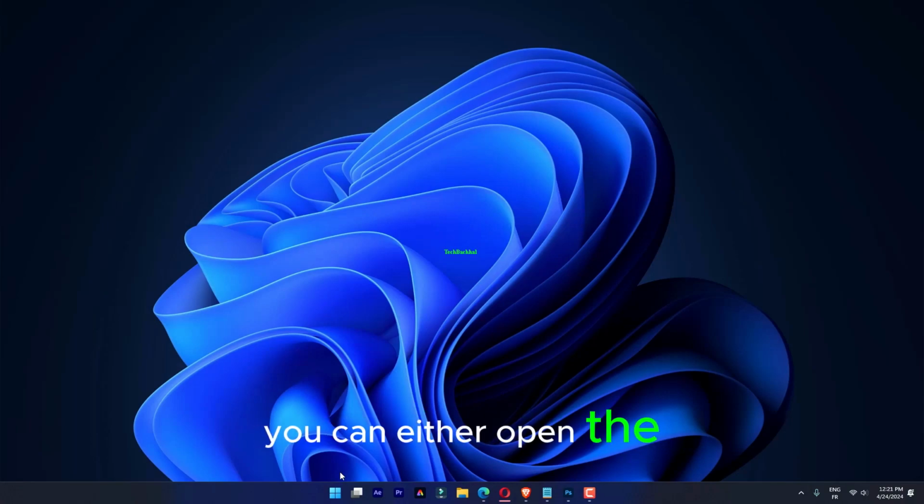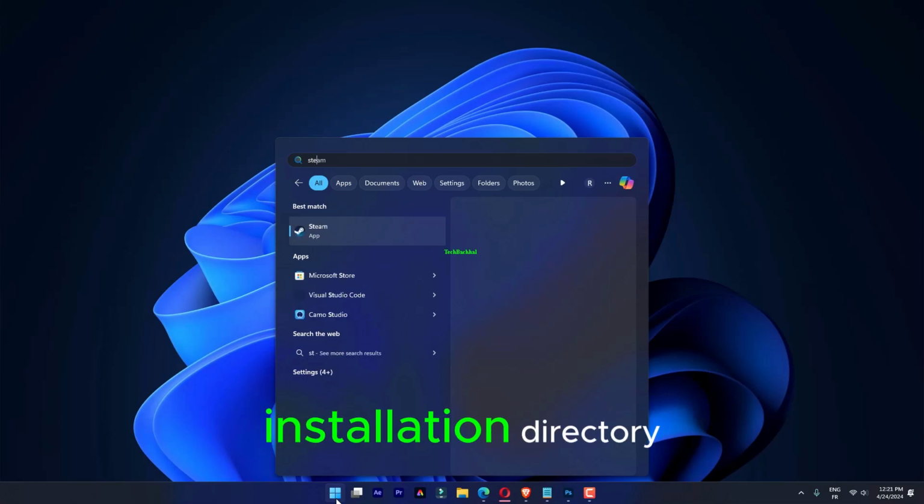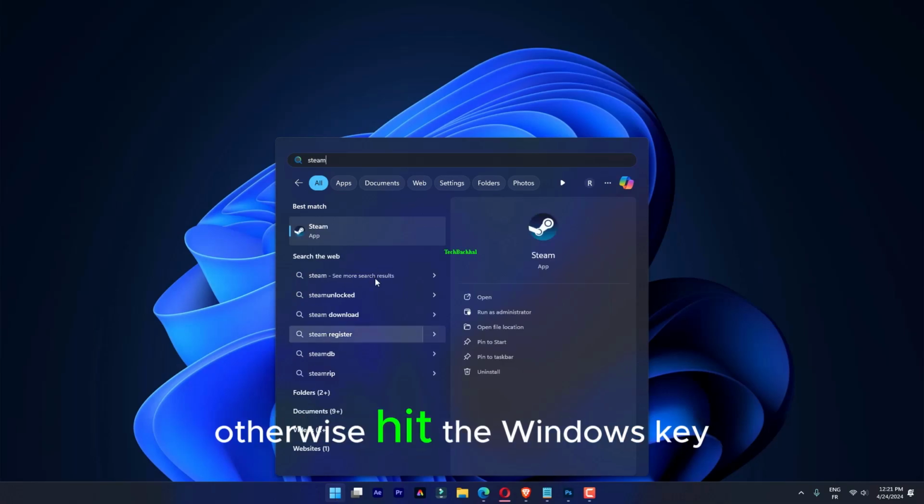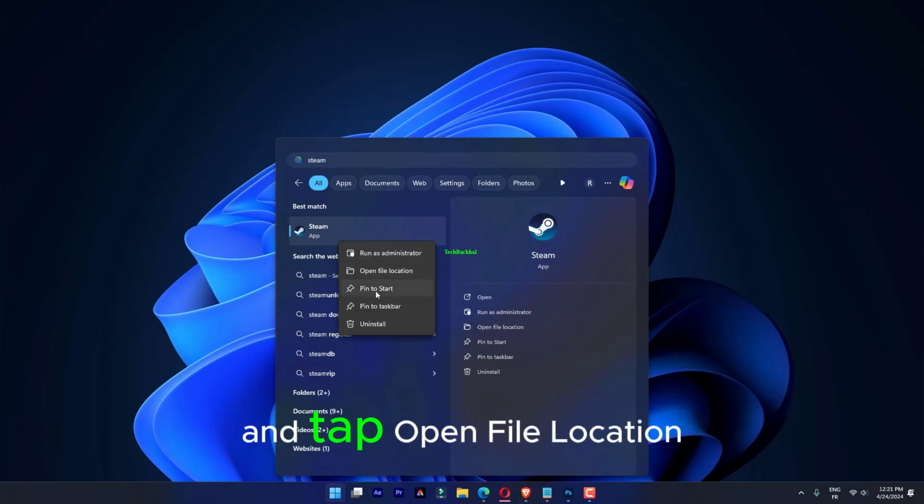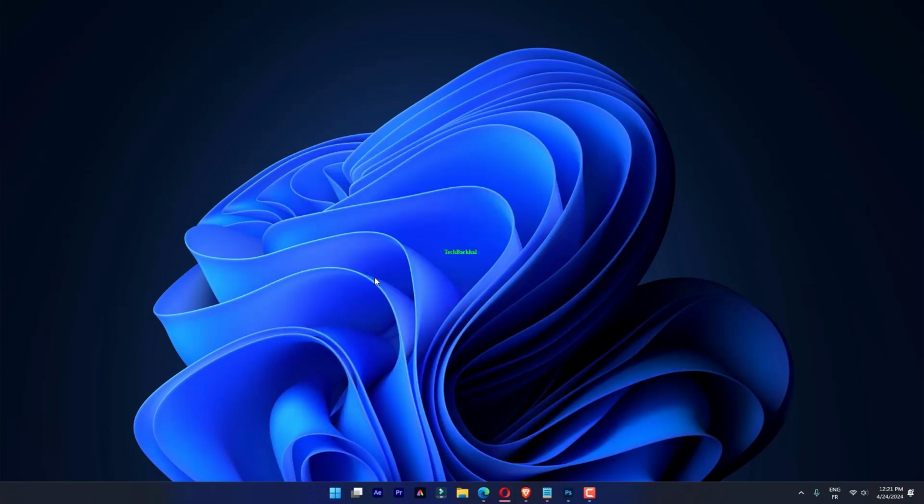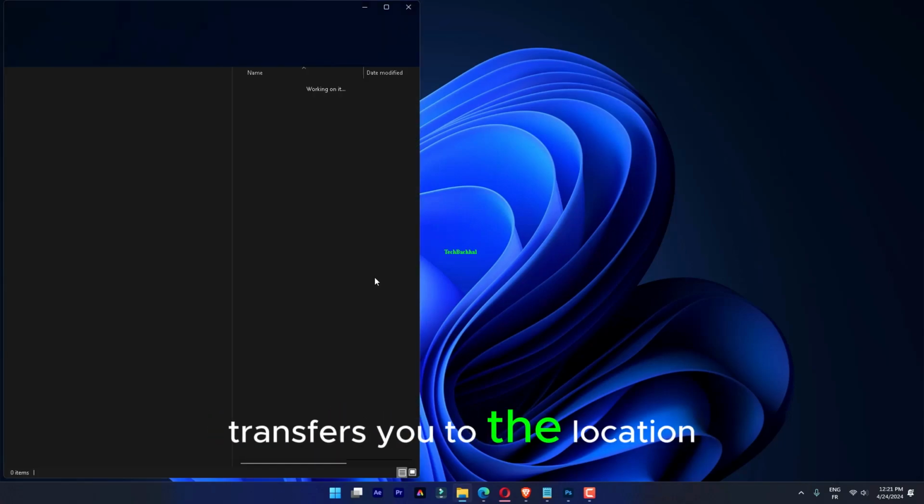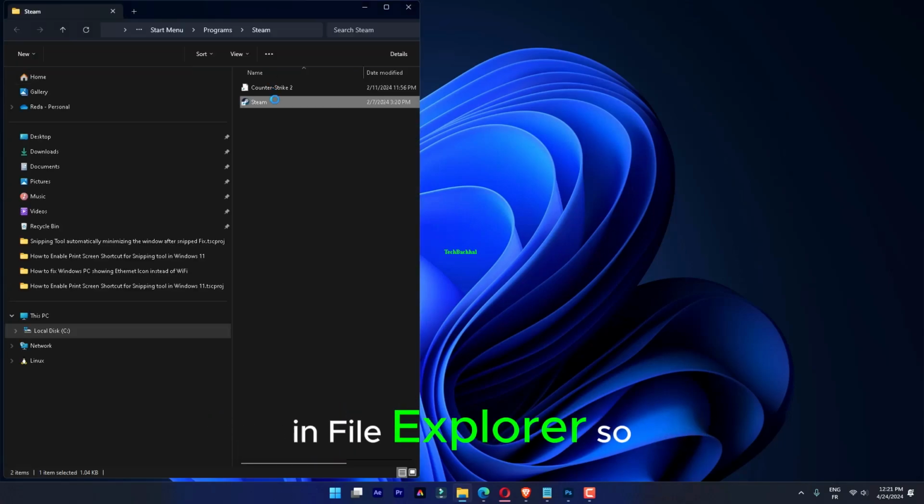You can either open the File Explorer and reach the location of the application if you already know the installation directory. Otherwise, hit the Windows key and search for the app. Next, right-click the app and tap Open File Location. Usually, this transfers you to the location of the shortcut file in File Explorer.